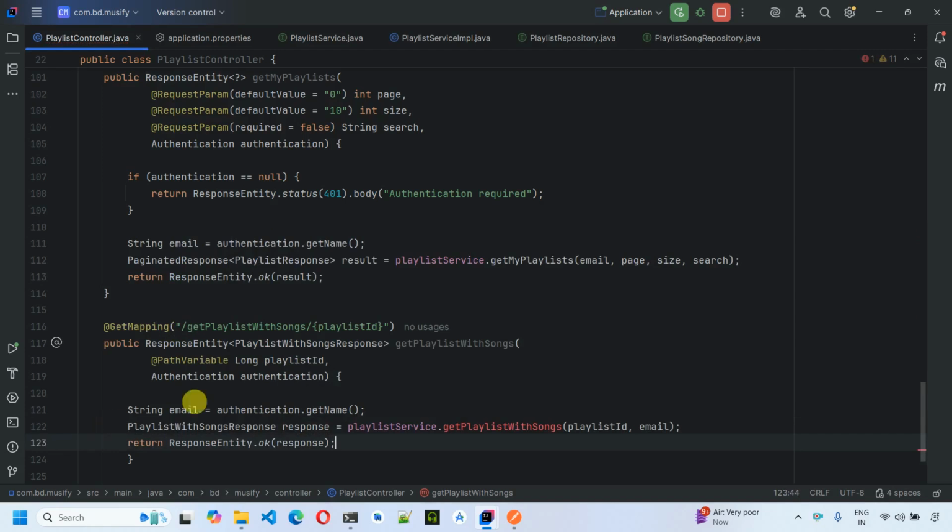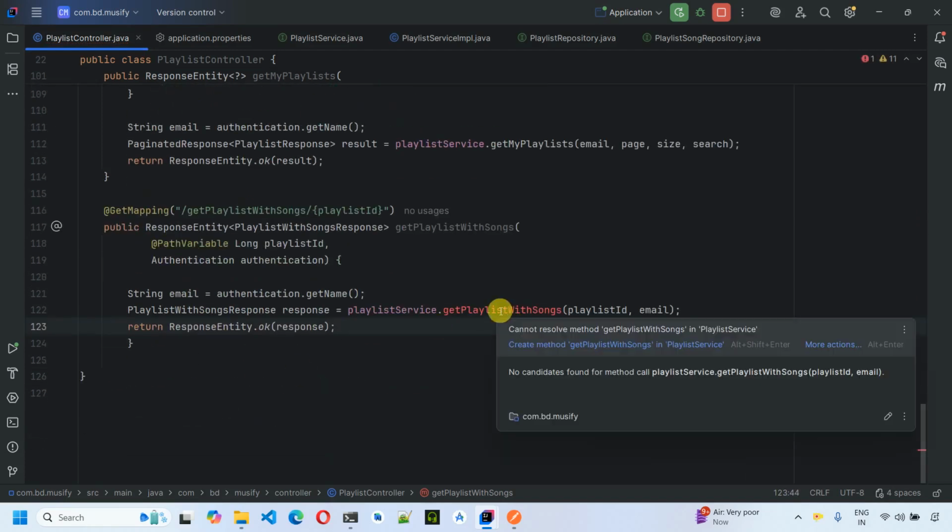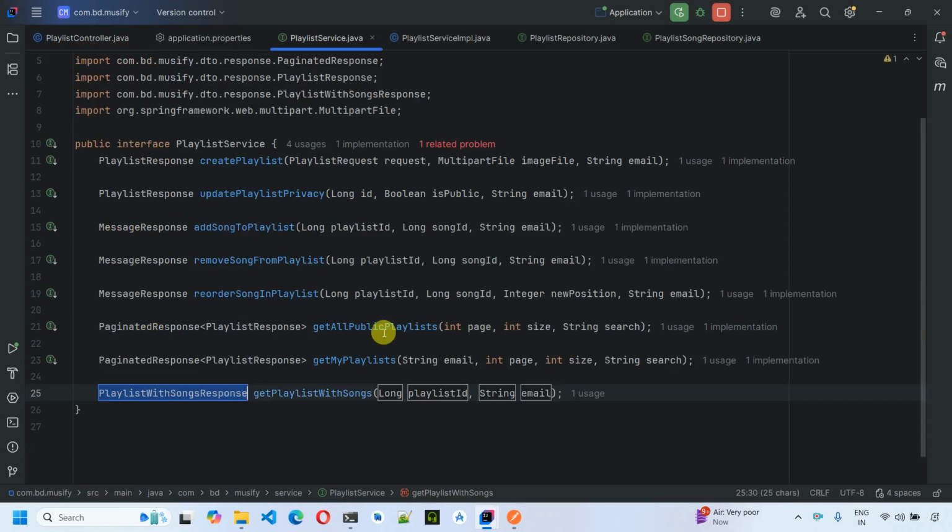Now close this, and here you can see this method doesn't exist. So hover on this one and create the method getPlaylistWithSong. So now this method is added. That is nothing but getPlaylistWithSong, which is returning a PlaylistWithSongResponse and accepting a long playlist ID and string email.